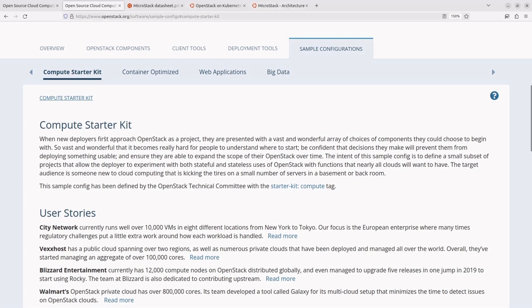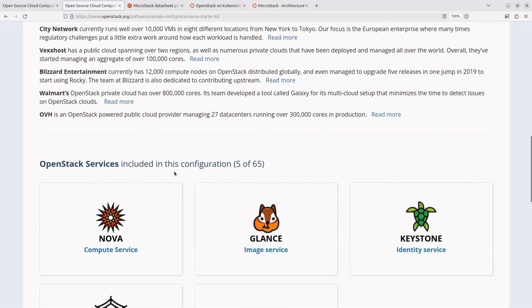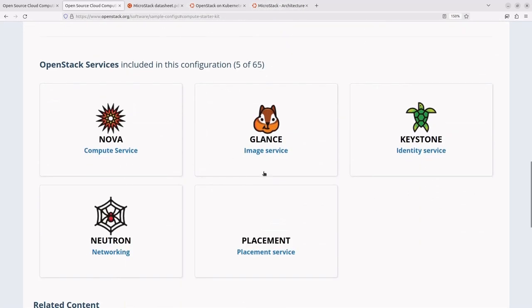We have the compute starter kit, which basically consists of just 5 of these OpenStack components, which are the Nova service, the Glance service, Keystone service, networking, and then the placement service. These are the most basic services that you would require to have an up and running cloud or edge deployment that you can host your applications on or provide virtual machines to your customers.